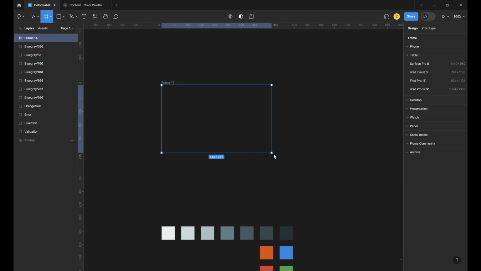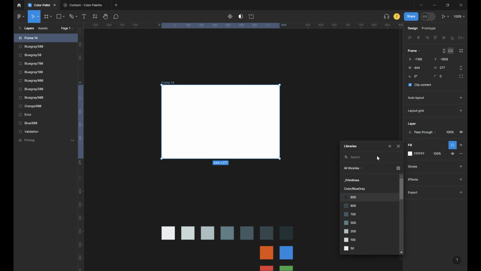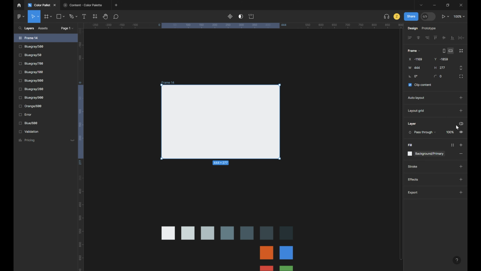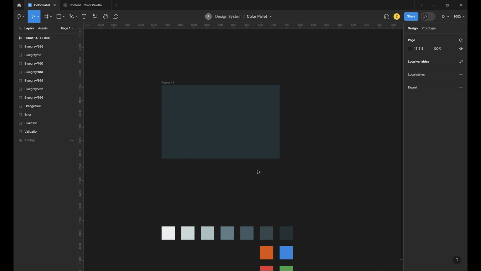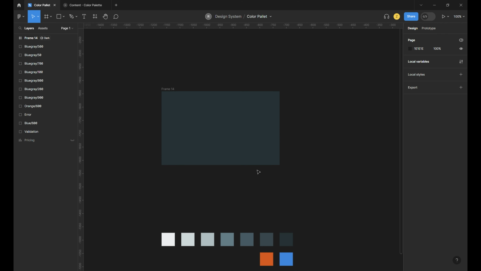We'll start by creating a frame and applying the primary background color to it. You'll notice an icon appearing here. Click on it to see the modes of this layer. By default, it's on light mode, so go ahead and change it to dark. You'll see the background color change to blue-gray 900 that we set for our background in dark mode. Let's go ahead and complete our design and check how it looks in both light and dark modes.